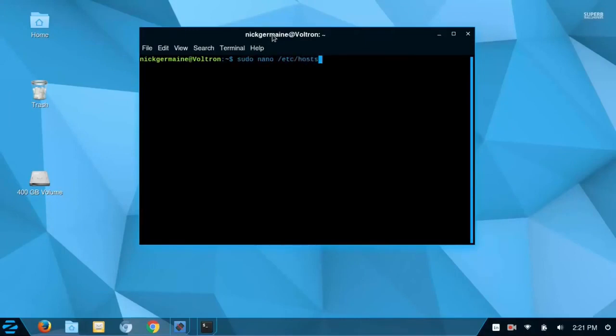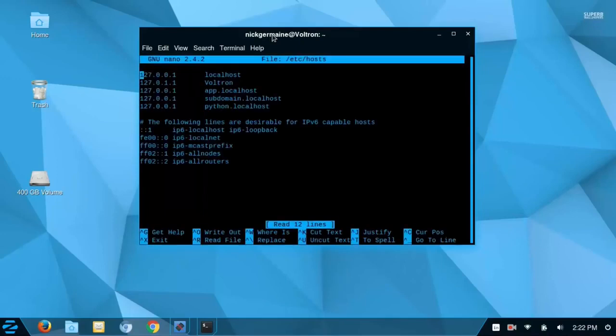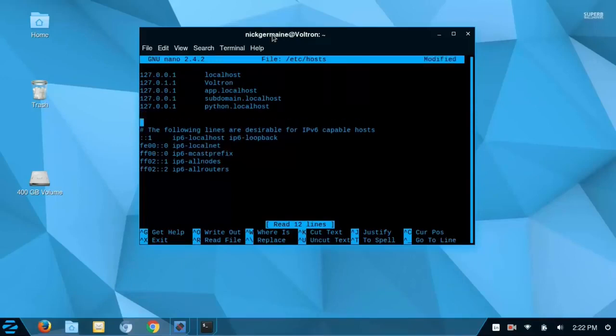Basically the hosts file is in /etc/hosts. So we can go ahead and open that up. Just type sudo nano /etc/hosts and hit enter. Put in your password. And this is our hosts file. We were in here for app.localhost, subdomain and Python, the virtual hosts and Python deployment and the Meteor deployment. I didn't really explain to what extent you can use this file.